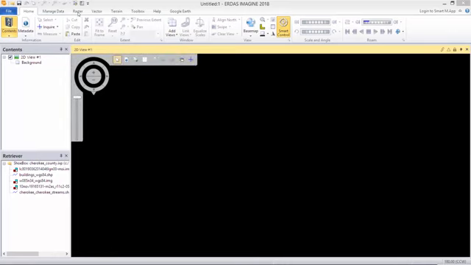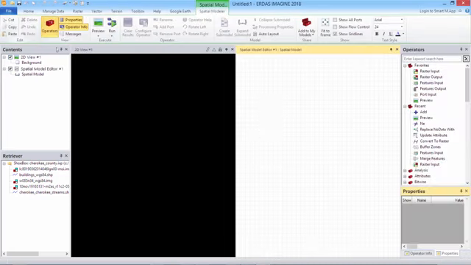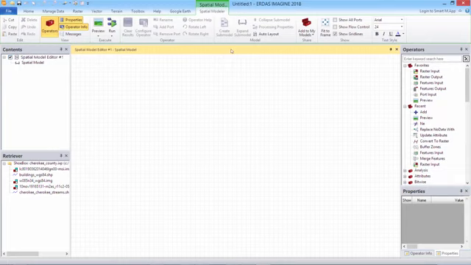Let's go ahead and start the spatial model editor. Do it a little differently today. I'll go to the toolbox tab this time, click on the spatial model editor button to close out that 2D view, just to give us a nice large canvas to work on.